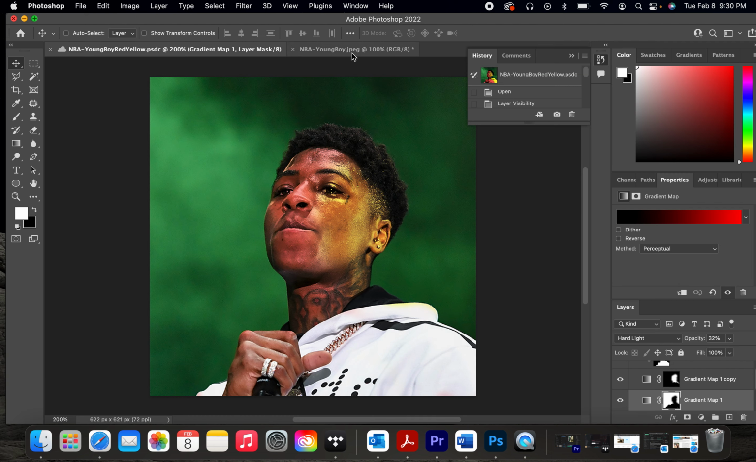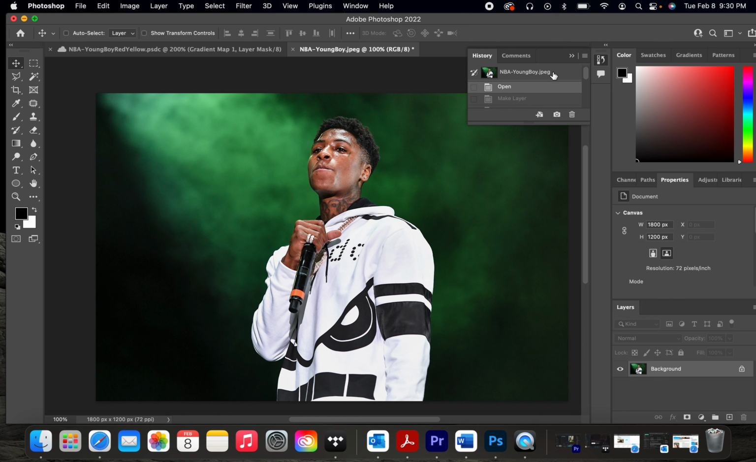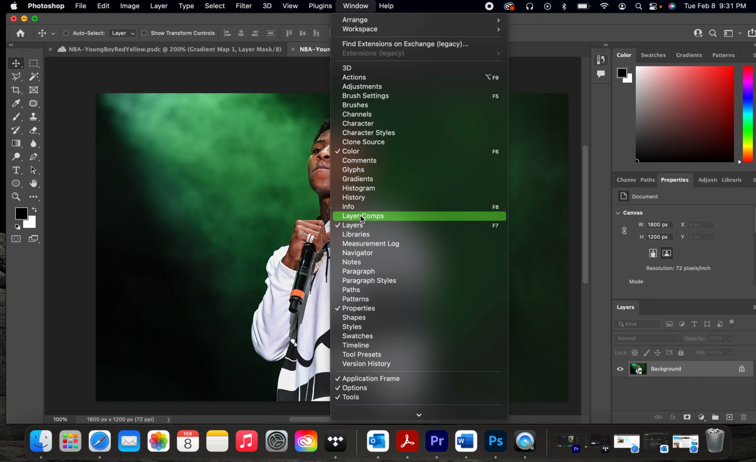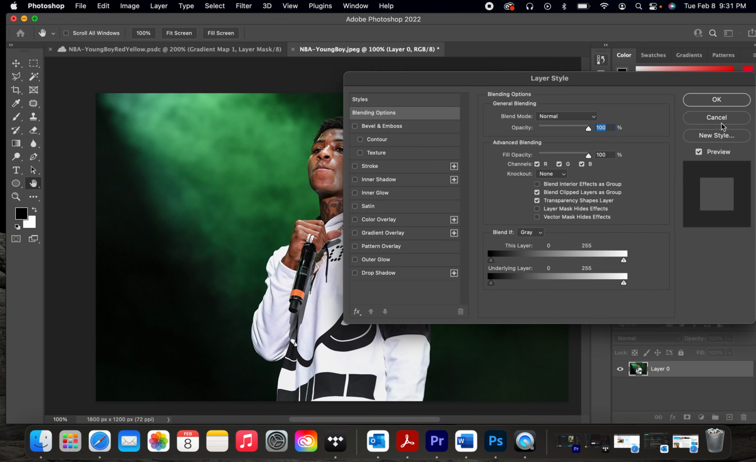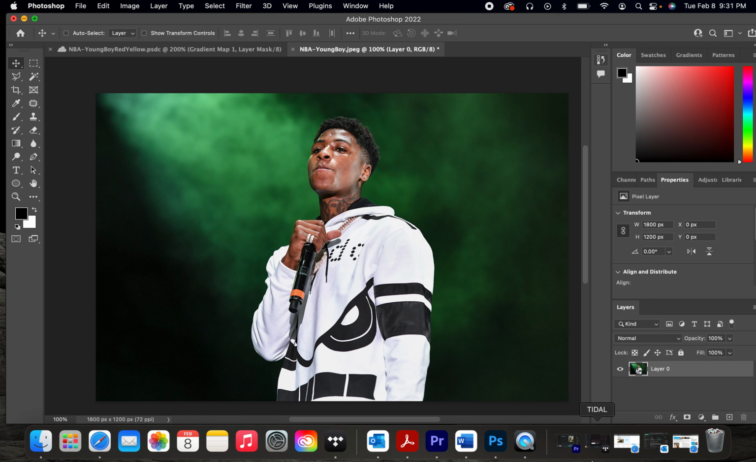So once you have it open, first things first, over here in this layers menu, if you don't see this layers menu, you can always go to Windows and click on layers, and it'll pop up right here. So you have your layers menu. You want to double click on this lock right here. Boom. Click OK when the menu pops up. Now we have this layer unlocked and we can work with it.